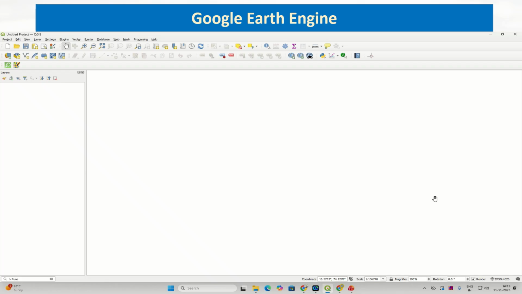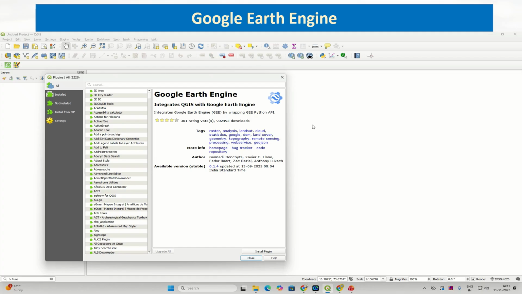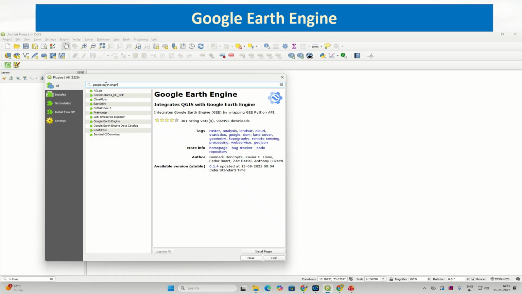Now we will demonstrate how to install the plugin and where you can find the help. There are tutorials also available on the Google Earth Engine plugin page. So you can search for plugins, manage and install plugins, and then you type Google Earth Engine, and you will find this Google Earth Engine plugin, which integrates QGIS with Google Earth Engine by wrapping the Google Earth Engine Python API. So you can install the plugin.